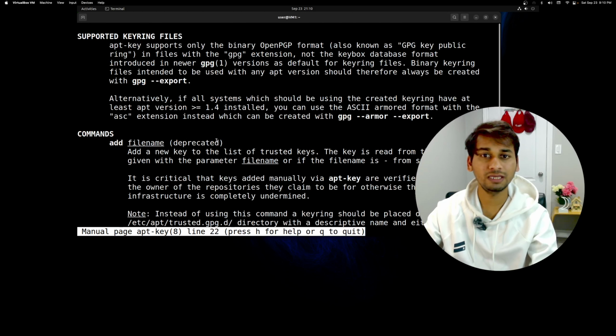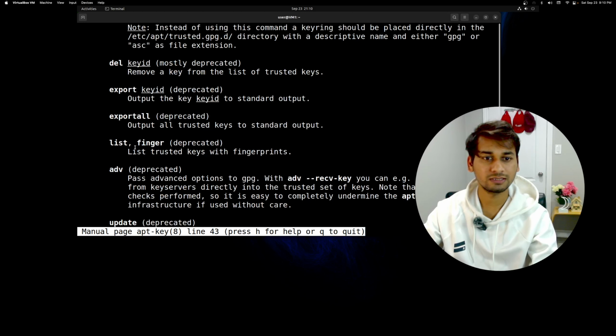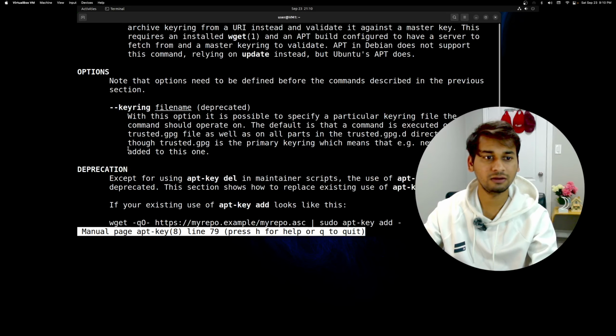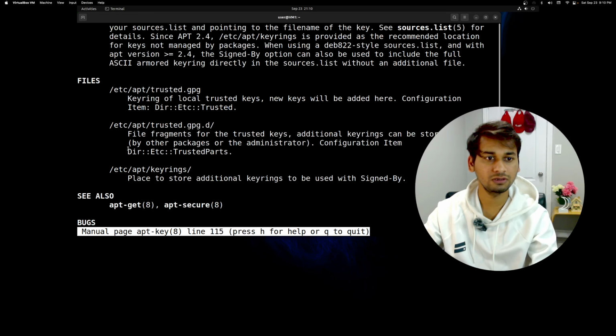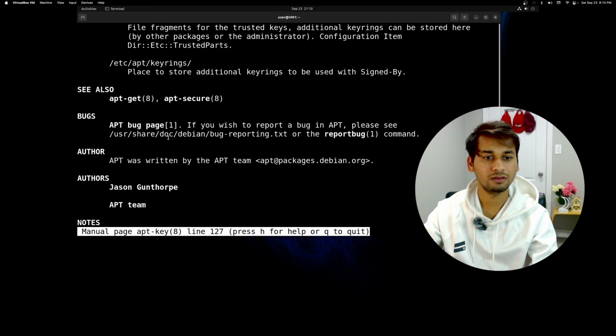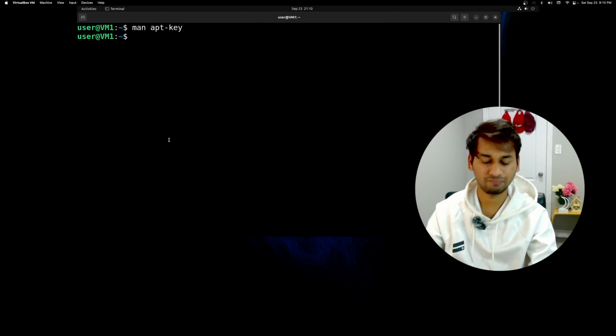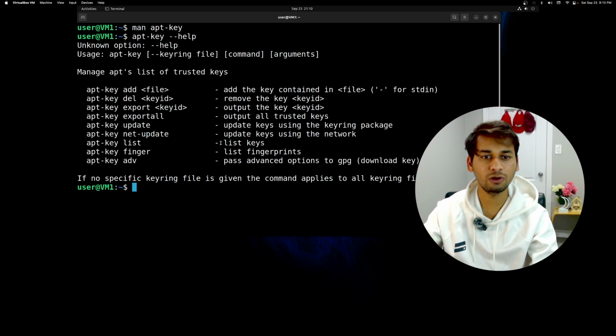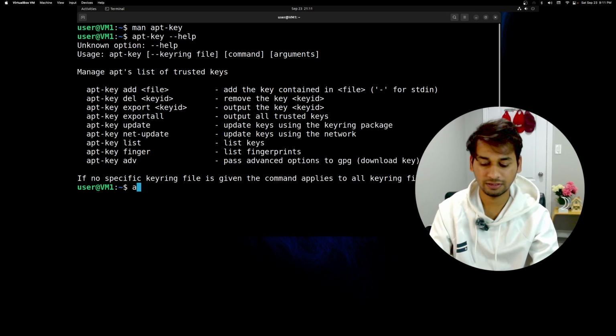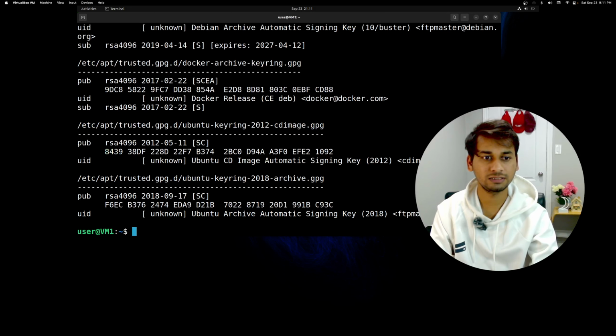Can we find out how many keys we already have? So yes, we can find out. Let's see the option. See, here it is saying all the file fragments of the trusted keys would be available over here. So let's find out. If I say apt-key help, it will give me how to use apt-key. See, if you want to get all the keys, you can use apt-key list. Let's use it, apt-key list.